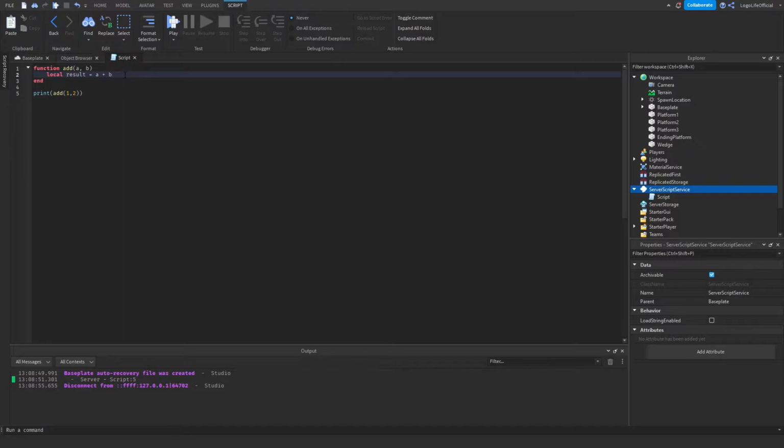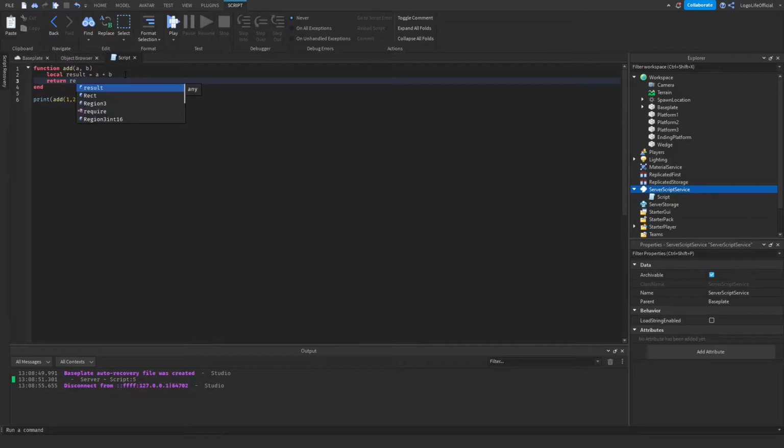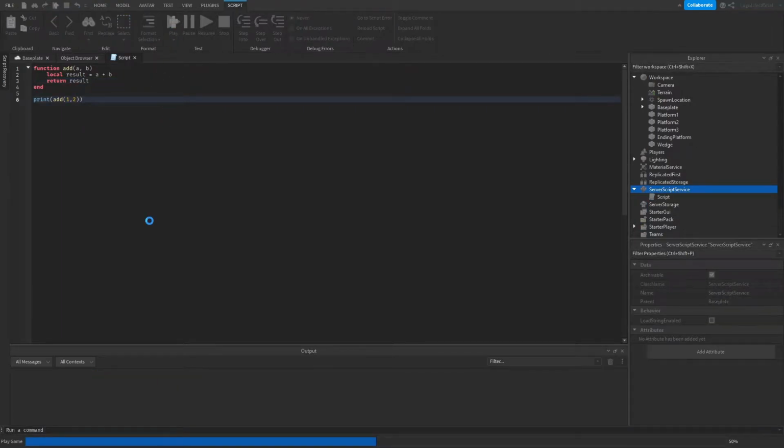So you might have heard this really important keyword, return. If we want to do this kind of thing where we print the result of a function, then we should put return and then result. Now that will actually work, and then we'll go and we'll get our 3.